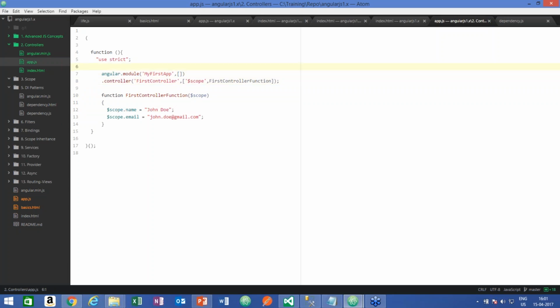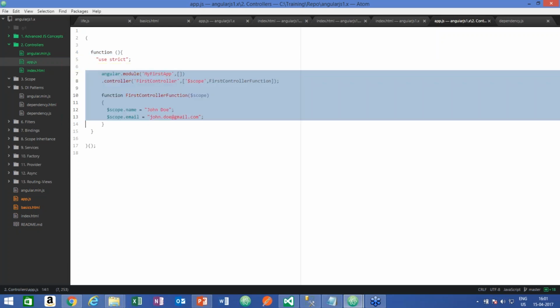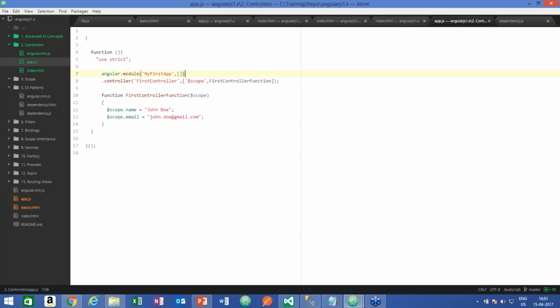So the steps are very self-explanatory. You first define an IIFE. Inside this, you create an anonymous function. Within the anonymous function, you declare your module, right? Give a name to the module. If you want, you can add some dependencies, but for the sake of simplicity, we've kept an empty array. And then you declare your controller. You call the dot controller method. You give it a name, and then you inject the services that you need.